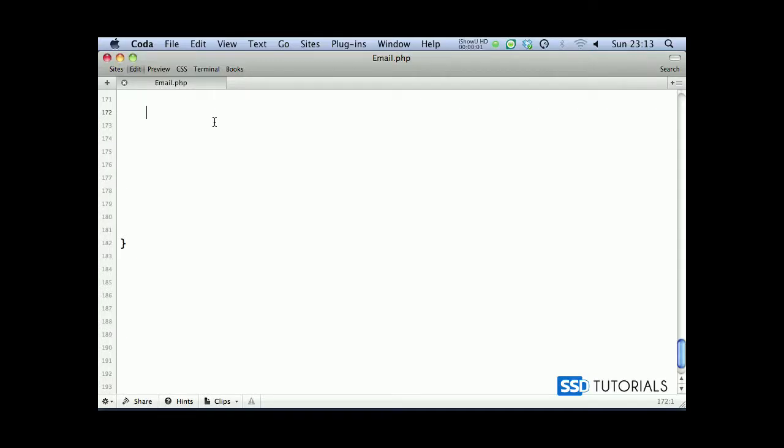Next method is called PHPMailer. Private, this time, function PHPMailer, which is one of the methods that will actually process our email finally. So we start again with the ampersand symbol because we're going to be requiring once our PHPMailer class. So require once, and we're going for PHPMailer.